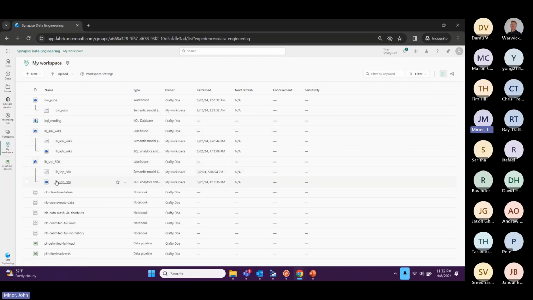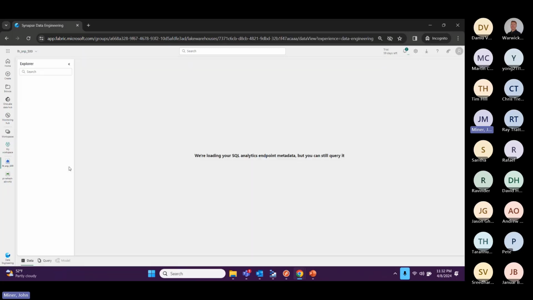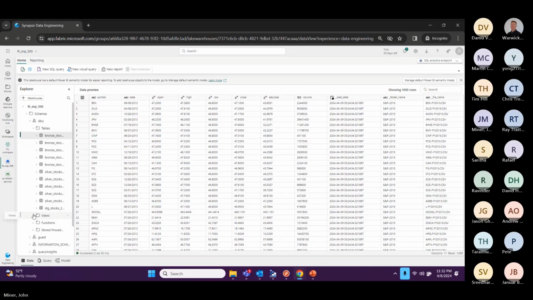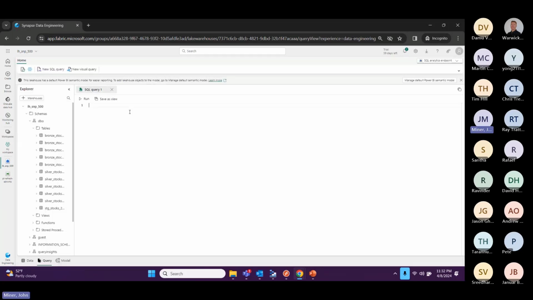So this semantic model, this is our endpoint, right? And if we go to endpoint, we can see everything shows up. We can click views. There's nothing in the views, right? We can say new query, right? And it was gold, right? So select star from gold underscore, and what was the name of it?